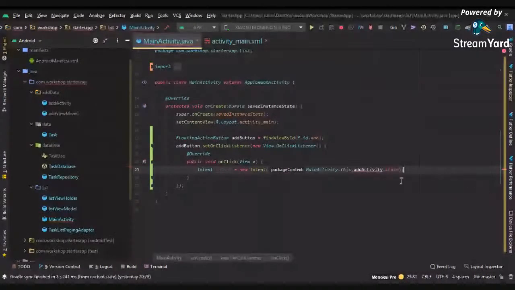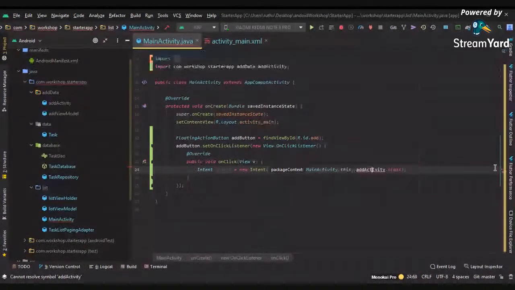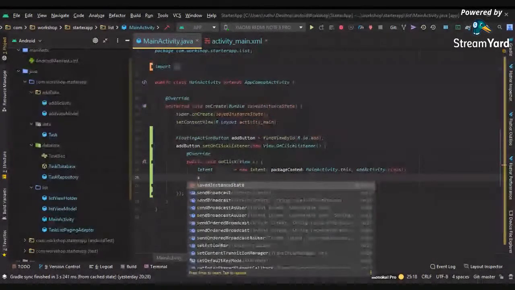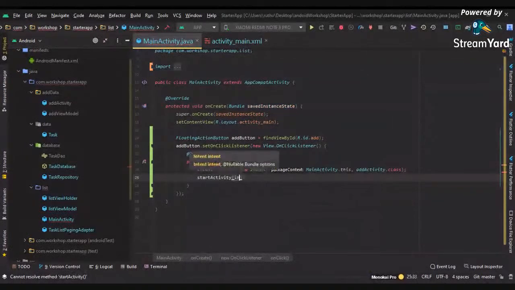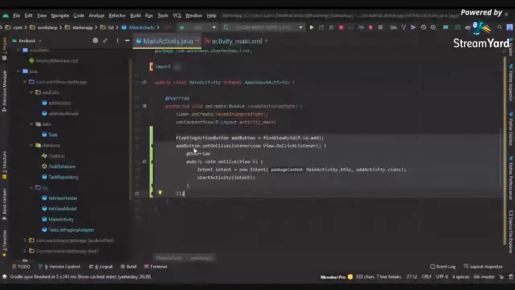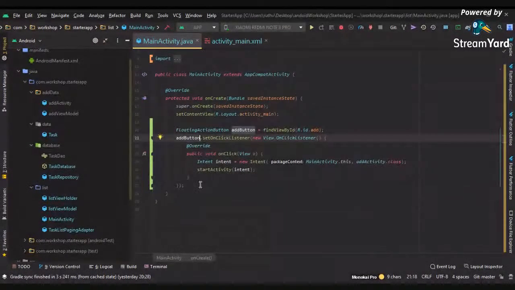You can see a red line here. If you click on that, it'll show if you want to import that class. Press Alt plus Enter and it will import it for you. Once this is done, if the button is clicked, we have to navigate there. So we make use of start activity and pass the intent. Until now, what we've done is just add the navigation using the floating action button.